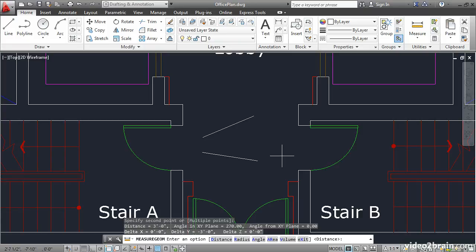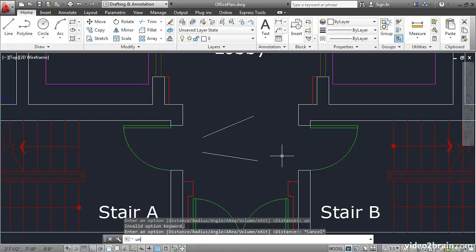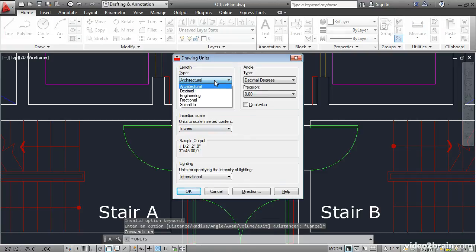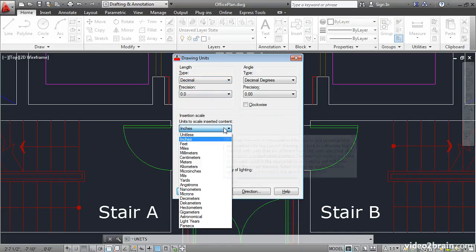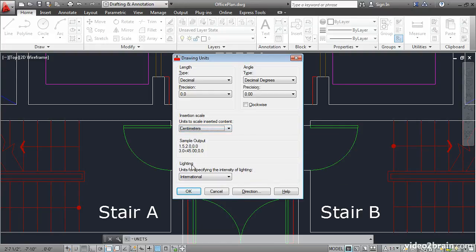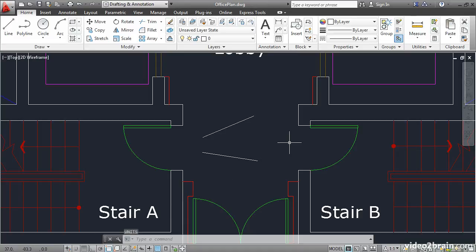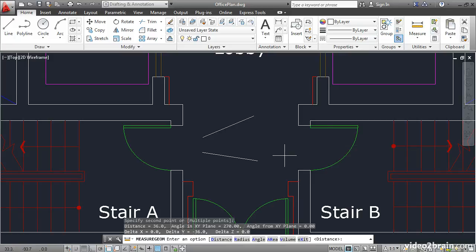Now I'd like to convert this drawing to metric. So the first thing you need to do is change the units. Type UN, Enter, and then change the type to decimal. Change the insertion scale to your choice. In this case, I think I'll choose centimeters. And then I'll say OK. I'll measure this distance again. And it says 36.0.